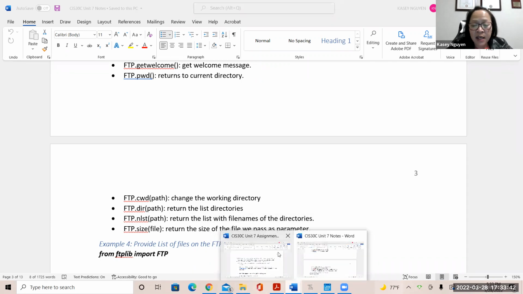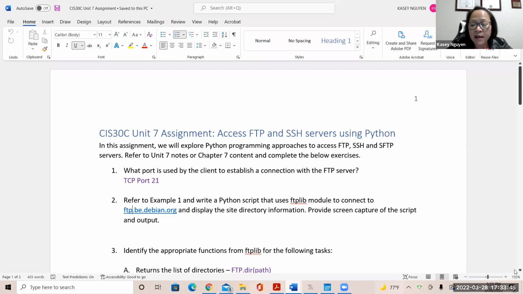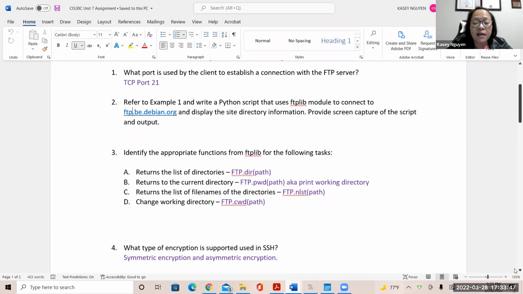So with that, we can go and identify some of your functions. For A, we want to return the list directory. We would use the dir method. For B, we want to return the current directory, your present working directory. We would use a PWD, or print working directory. That will be your current directory that you are accessing now.